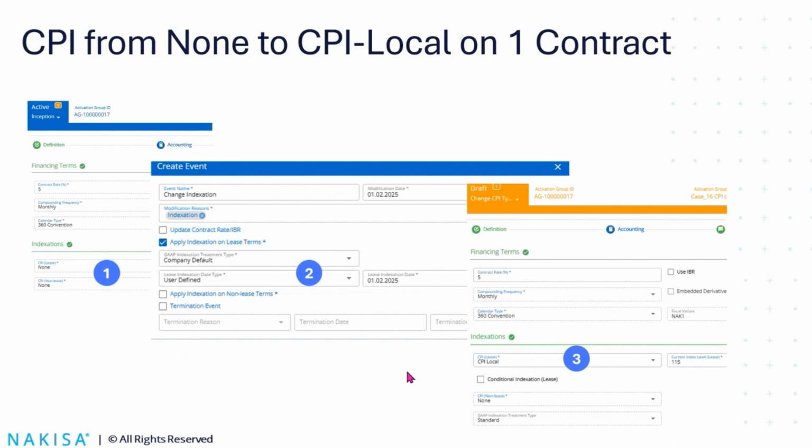So this is how a user can then further run their schedules and merge it with the existing active version in order to change the CPI from none to a CPI local. Similarly, modifications can be made from none to CPI global, and all the combinations between these three types of CPI that we have available in our solution.